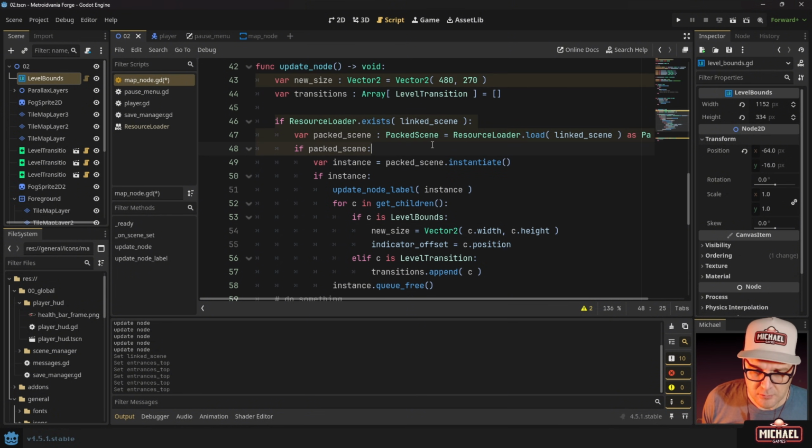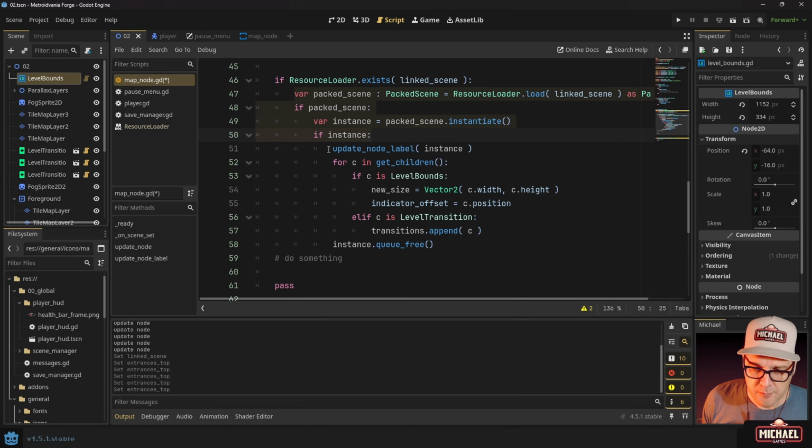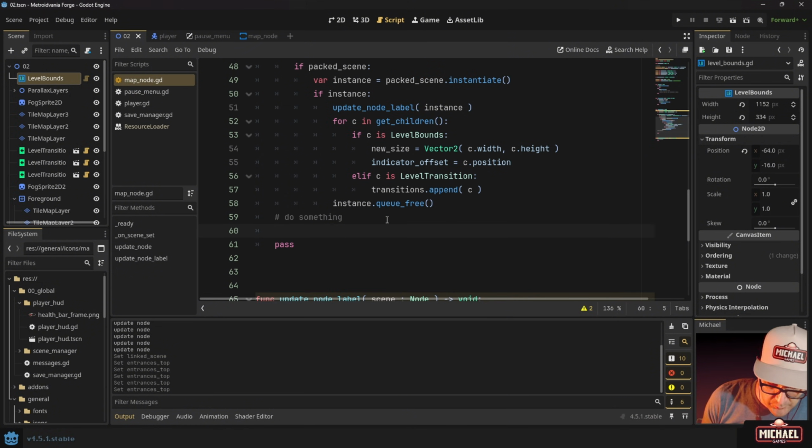We load our level, make sure that it's valid, do a couple checks there, right? Then when we find one that we can instantiate, we'll update our label, grab the size, the offset, and any transitions that exist. Then we're going to get rid of the level. Now we're ready to do more with that data. So the first thing that we can do, let's go ahead and remove this comment. We don't really need it.